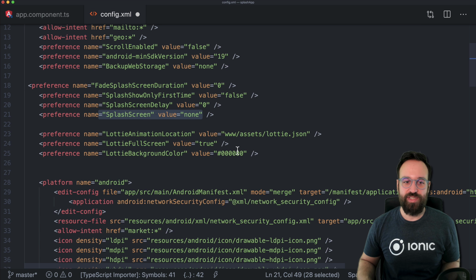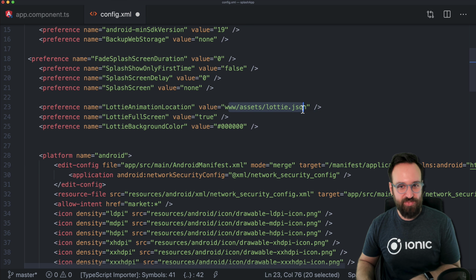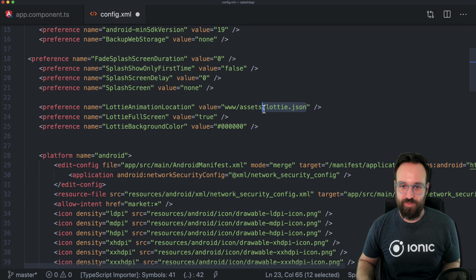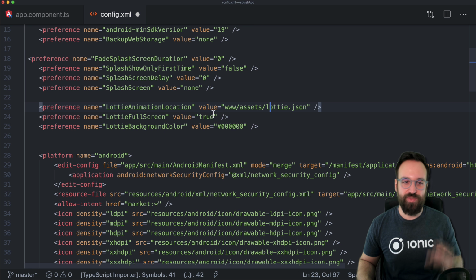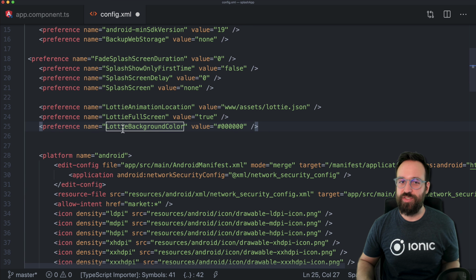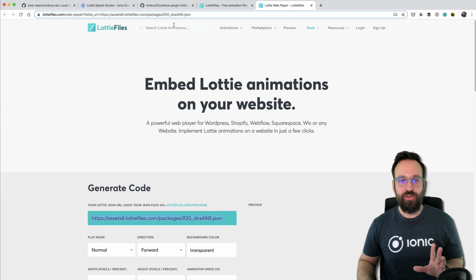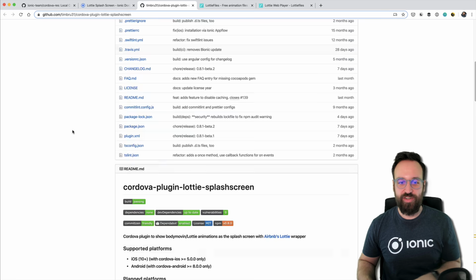And then the interesting part begins here. The animation location is inside your assets folder, so hopefully you picked the name just like I did, but of course, otherwise just use the name you used for that file. Make the animation full screen, that's what I definitely would recommend, and if you want to, set a background color. Actually, there are a lot more options, so you can check out the Cordova plugin Lottie splash screen on GitHub.